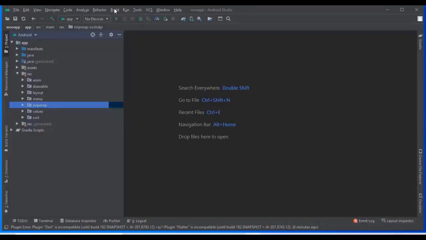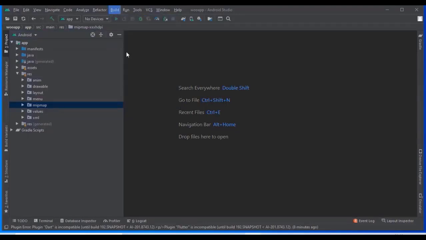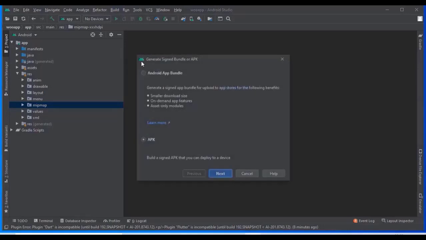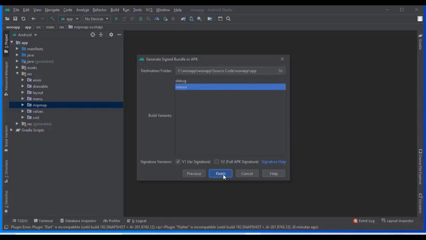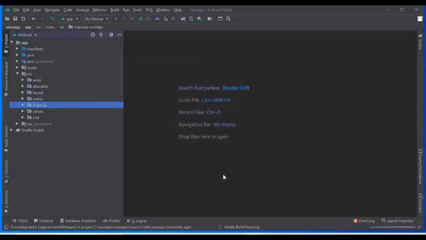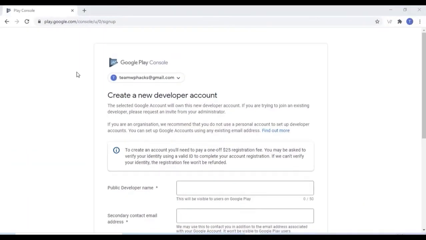Just go to the build section and generate signed APK. Click on that. Select the APK. Click on next and click on next. Click on the release and select the APK. And it will take some time. Okay, once you see this message, generated signed APK, you can get the signed release APK in your app source code folder. Now we can upload this to the Play Store.